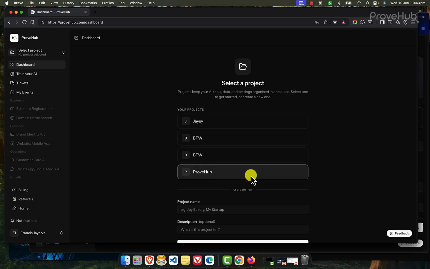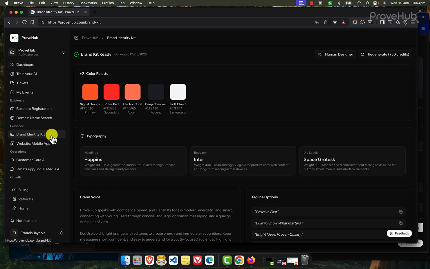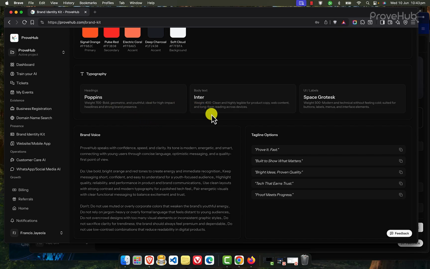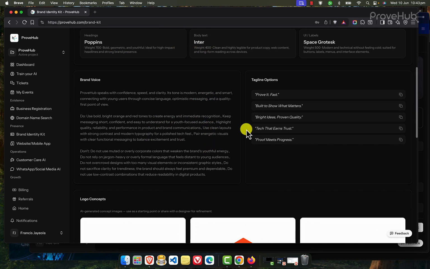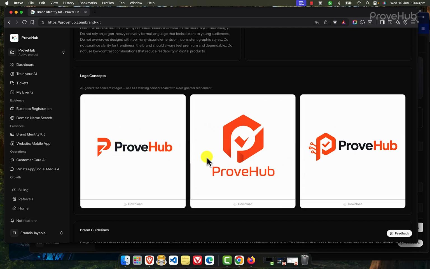I'm going to choose ProveHub here as a project. Now, if I go to brand identity kit here and click on it, I will see what it should look like already. So you can see the colors that it's going to use for me, the fonts, your brand voice, your tagline, and even your logo, it creates a logo for you.